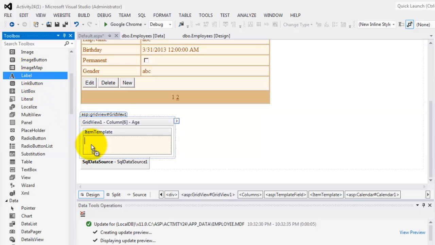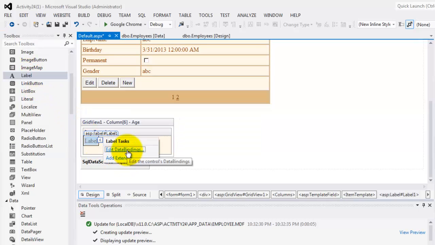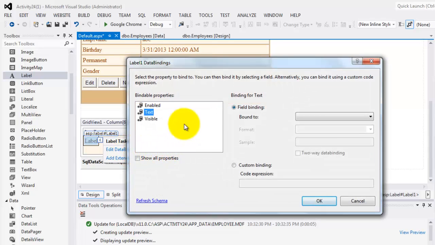So we will drag a label. And then here in the label, we will edit the data bindings. And we're going to use custom binding. And we will create our own method to get or to compute the age. So to do that, we'll have it GetAge, Eval for the birthday. And we'll send it as a string value.